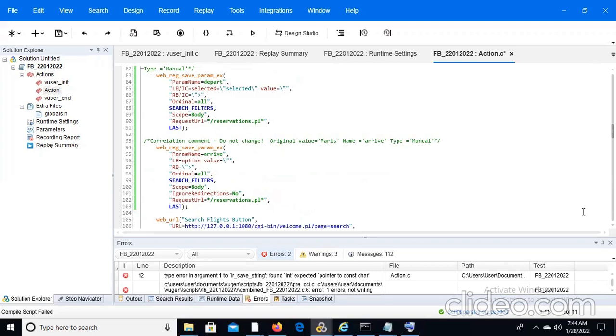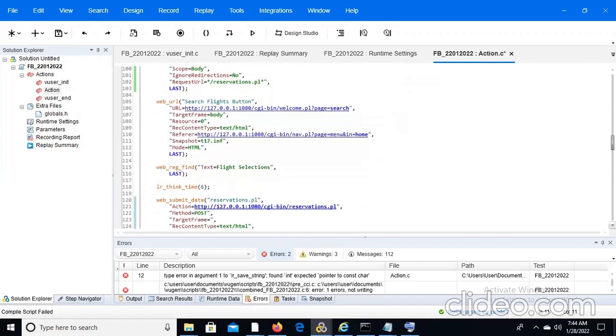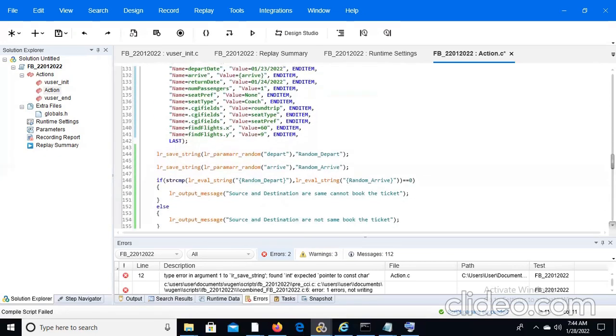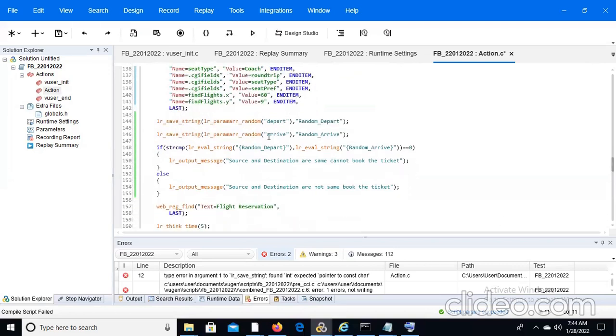Then we need to write the condition. So everyone able to see? lr_save_string, and lr_paramarr_random departure and random departure, and lr_save_string array and random param, and if strcmp random departure lr_eval_string random array is equal to 0.